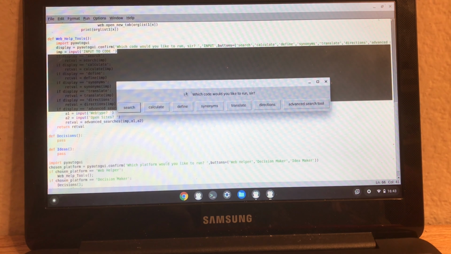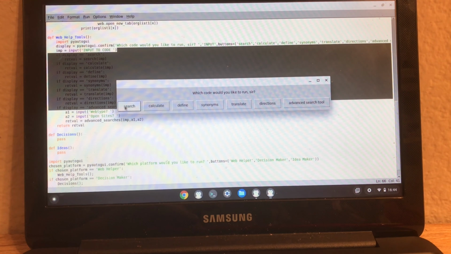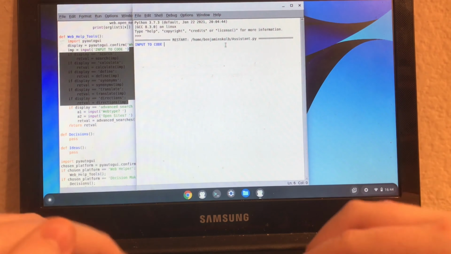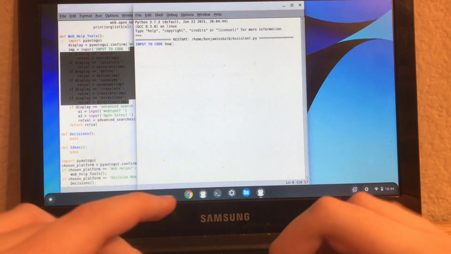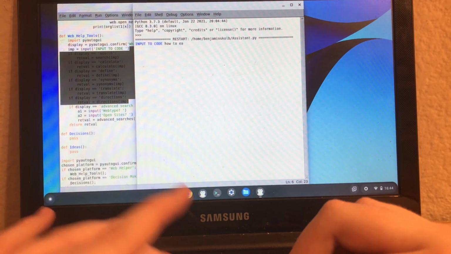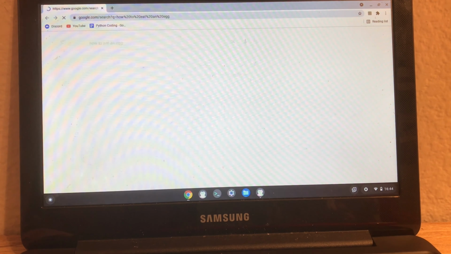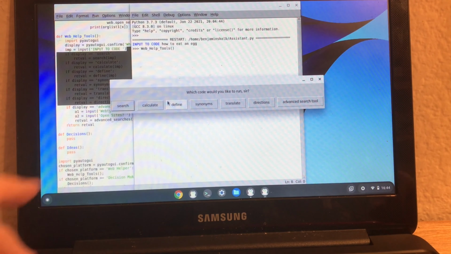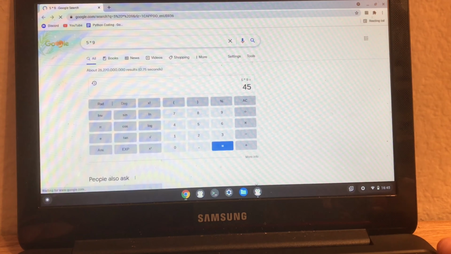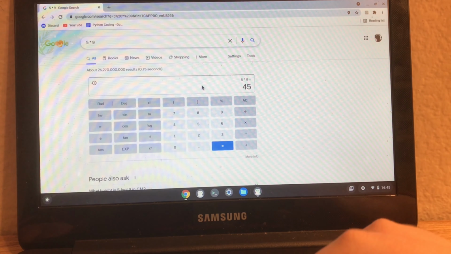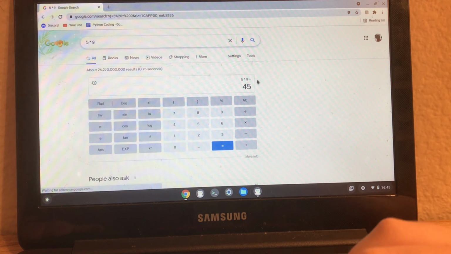As soon as you click this, another window pops up that's gonna ask you, which of these programs would you like to use? This first program is called Search. It's just a Google search, so whatever you type in here, like how to eat an egg, it will just search that up on the internet for you. So the next command is the calculate command. It will search it in the Google Calculator feature, and it will display the answer.